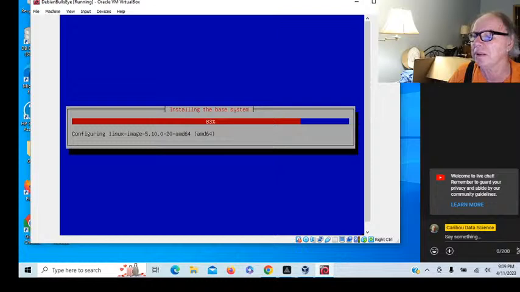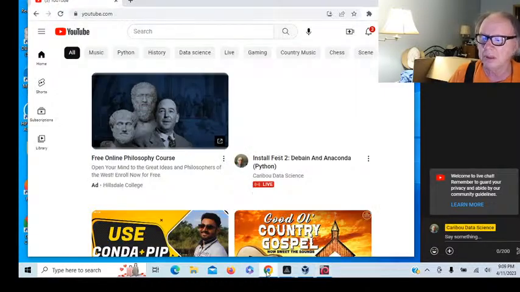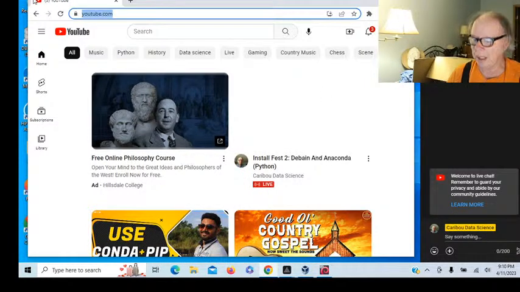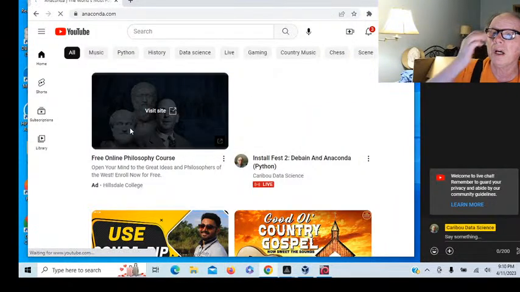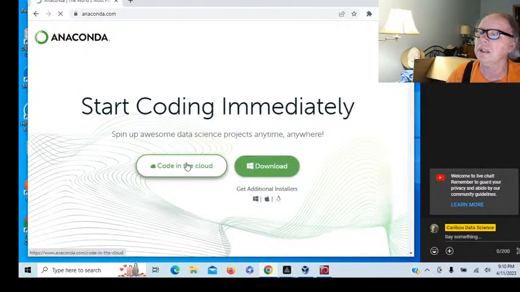Installing base system, Linux image 5.10.2, AMD64. So did it ever start over here? Well, there that is. So we know that's there. So let's just go to Anaconda then. Anaconda install. The world's most popular data science platform.